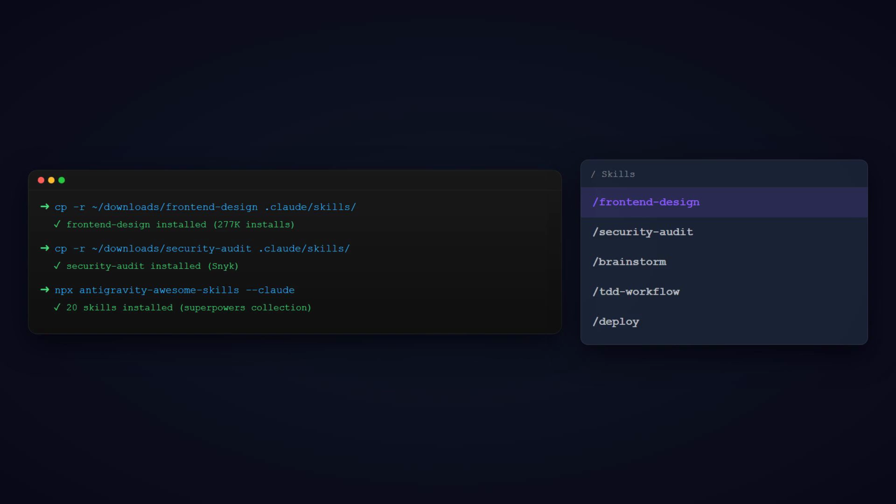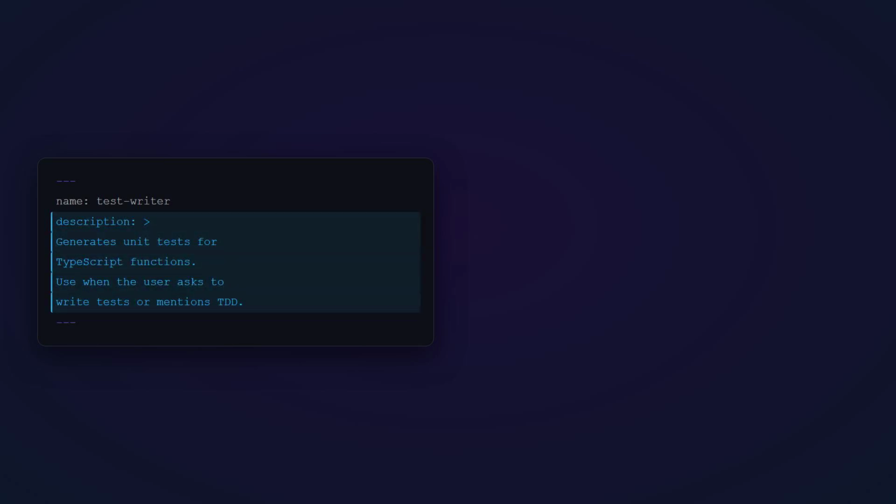Installing, done. Now watch, I open Claude Code and type /. Look at that. All my new skills appear as / commands. /front-end-design, /security-audit, /brainstorm. They're live. They're ready. Now, here's where most tutorials stop. But we're just getting to the good part.